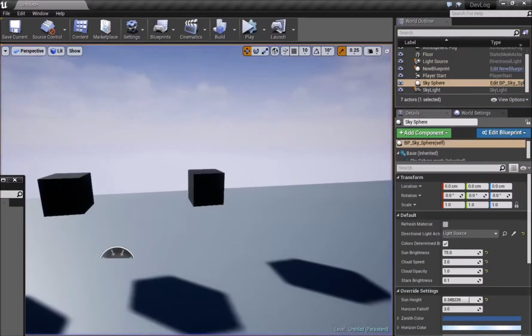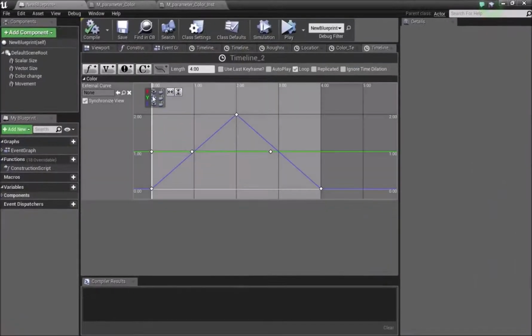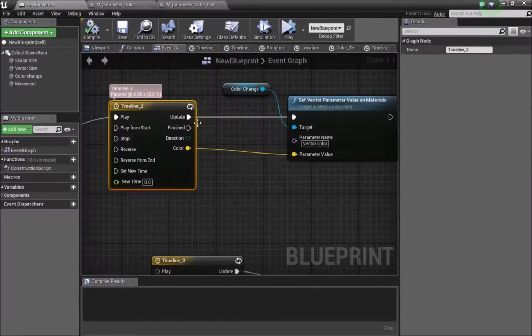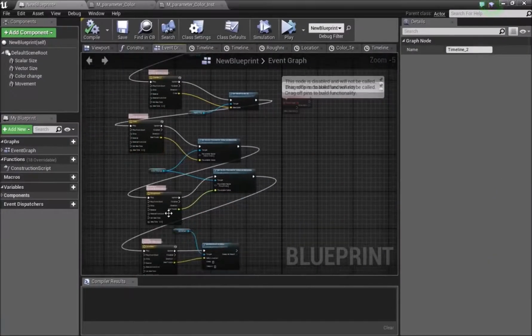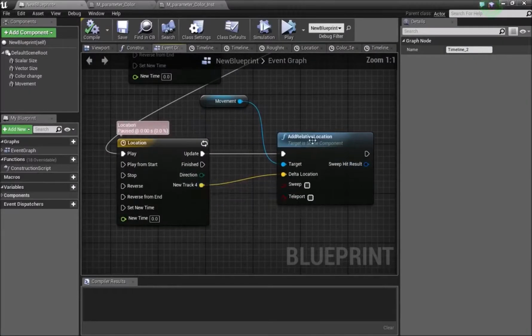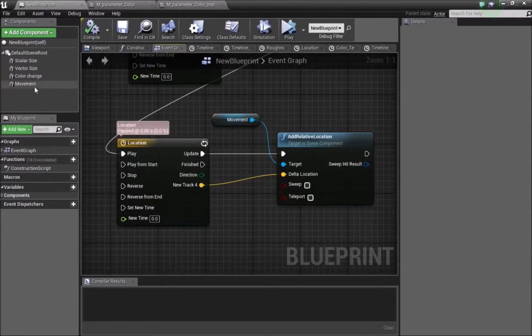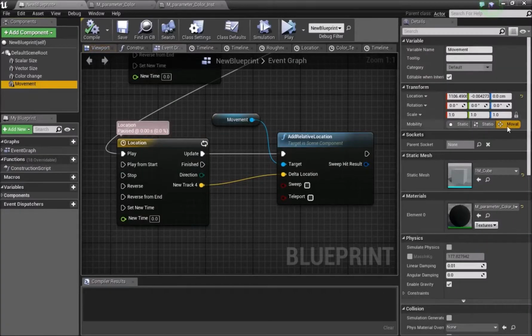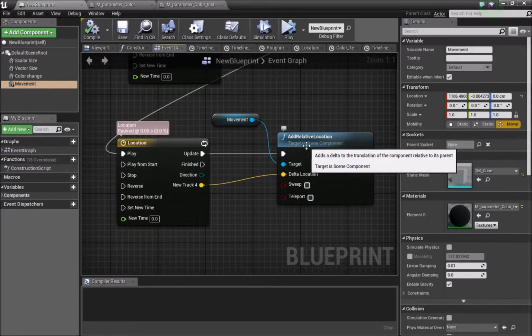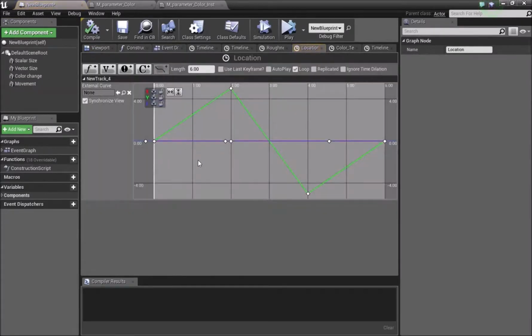Now the last thing we will look at is using the timeline to get a movement going. And as you guys can see, I have done that down here. I have another cube down here which is set to movable, so it can actually move in the scene. I have added an add relative location, and I have made a track for that.